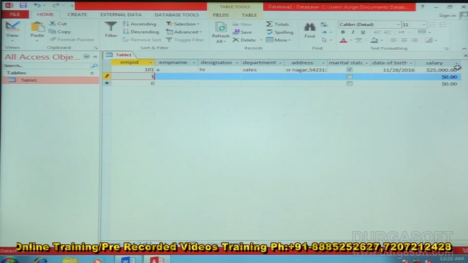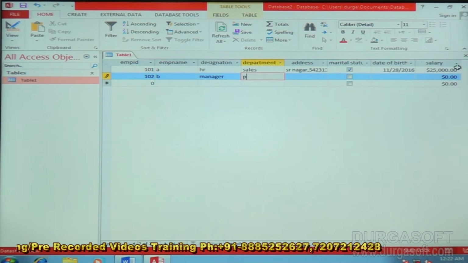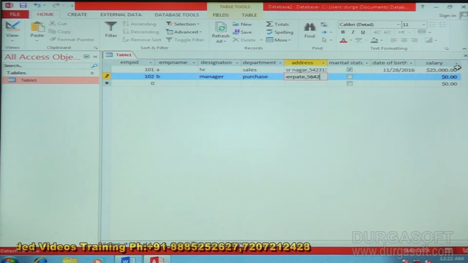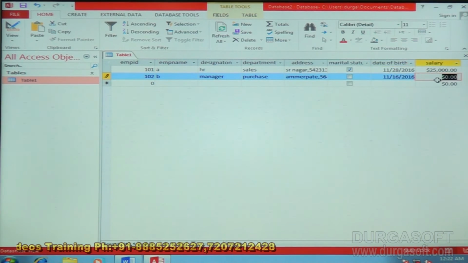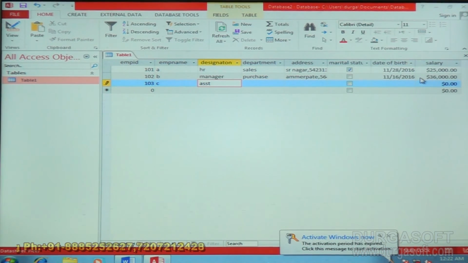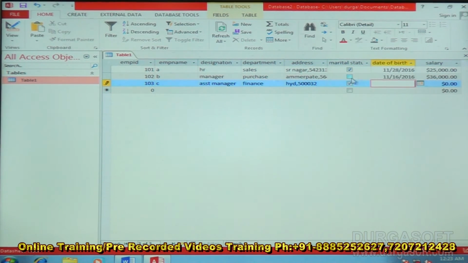On enter, I am entering the remaining details. Just an example I am showing. I will explain later very clearly. If you want to change, we can change the year also.